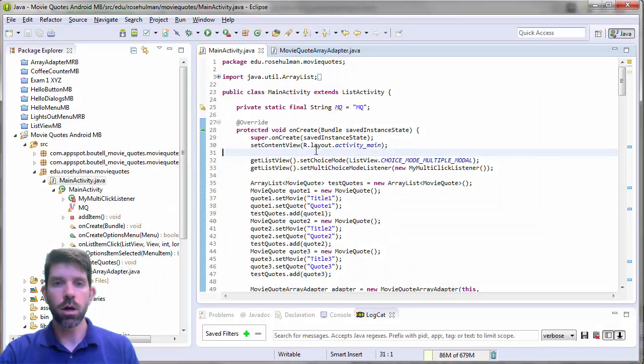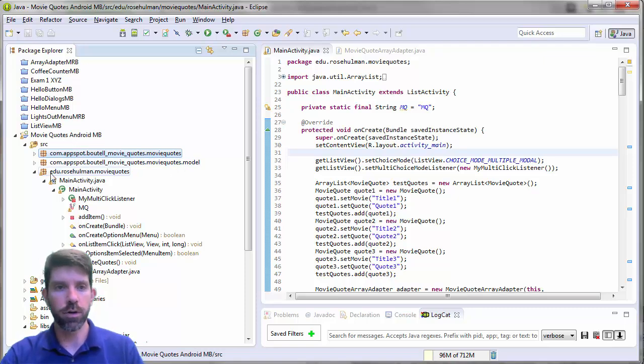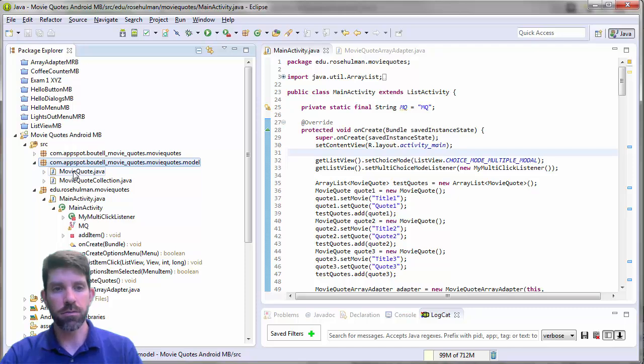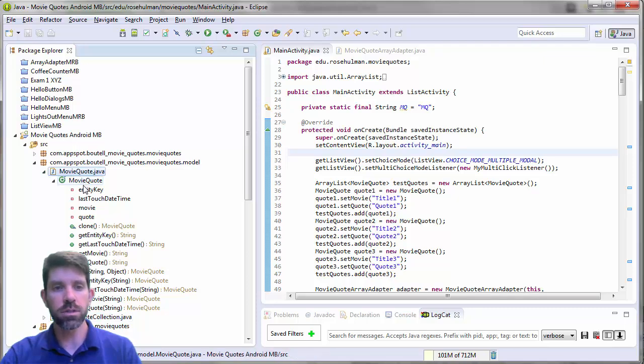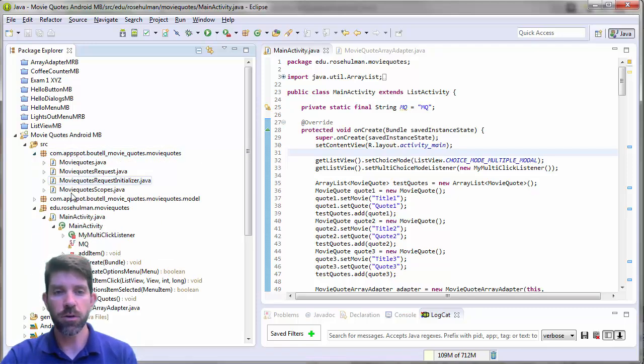All right. Okay, so we're back in our client here, and we're inside MainActivity. And what we want to do is get a service object. Let's see a little bit about what we have here in our generated code. So we have a MovieQuotes and then a MovieQuotesModel, right? Let's take a peek here. The model itself has a MovieQuote class and it has a MovieQuoteCollection, right? So individual movie quotes, I don't think there's going to be any surprise here, right? They have things like entity keys and last touch date times and movies and quotes and so on, okay? And there are getters and setters for each of them, right? So pretty nice. MovieQuotes itself has a few different things here.